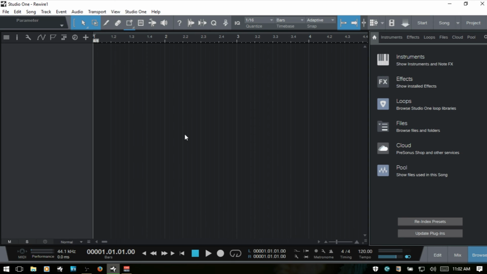A couple quick things about Rewire. This is going to allow you to use other applications or DAWs within Studio One 3. In this particular video, we're working with Reason, but you can also use Bitwig, Ableton, FL Studio, and so on. Anything that's available to use with Rewire is going to show up in your instruments area here.